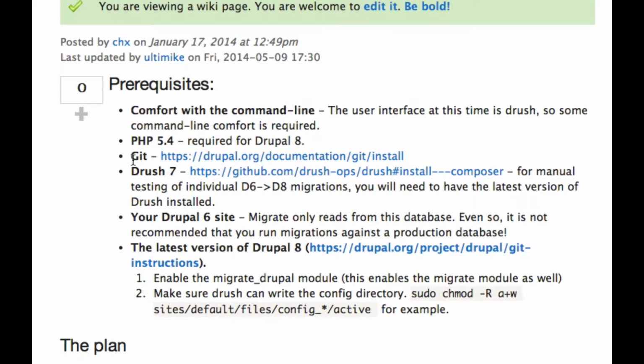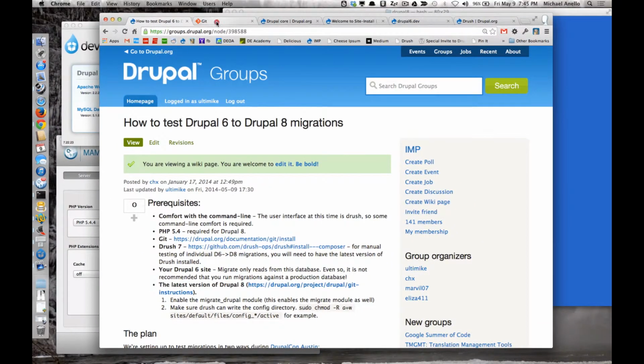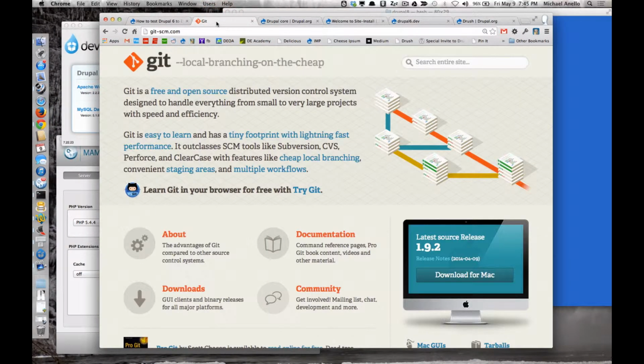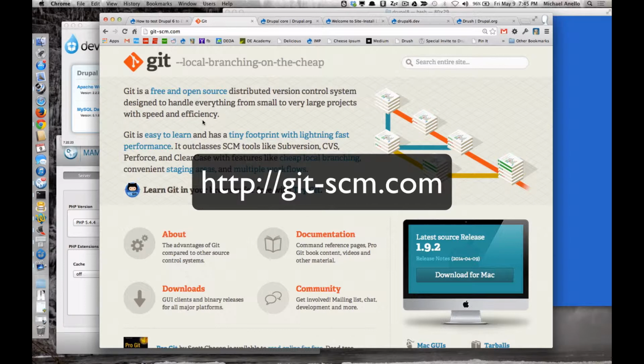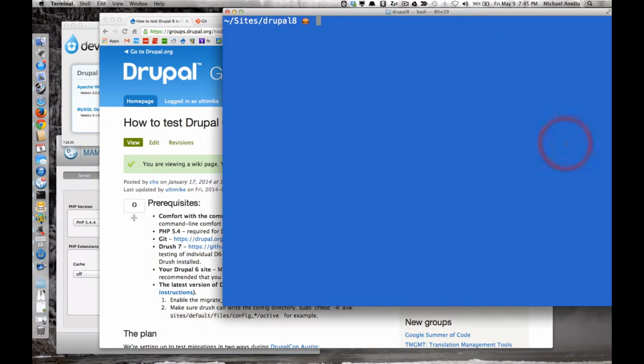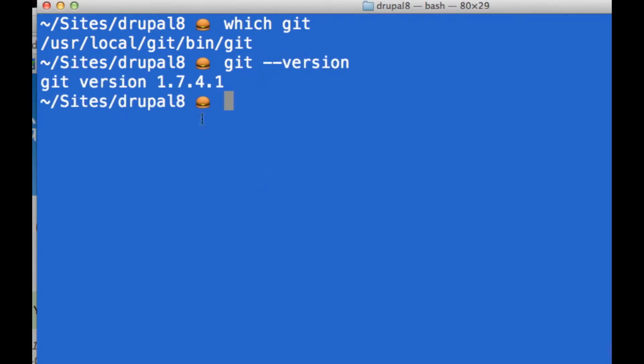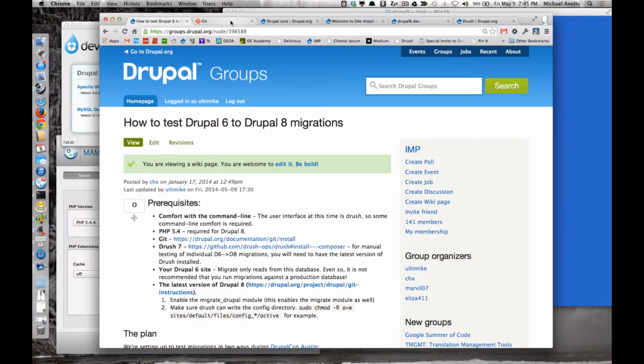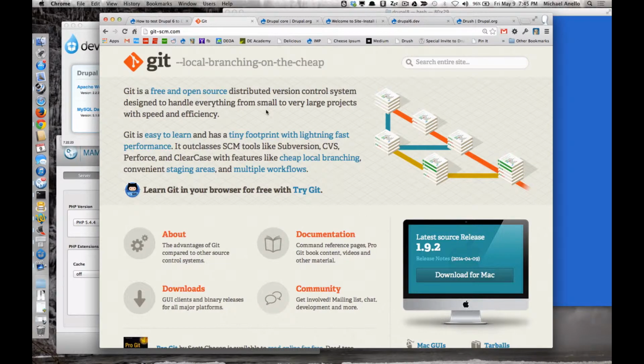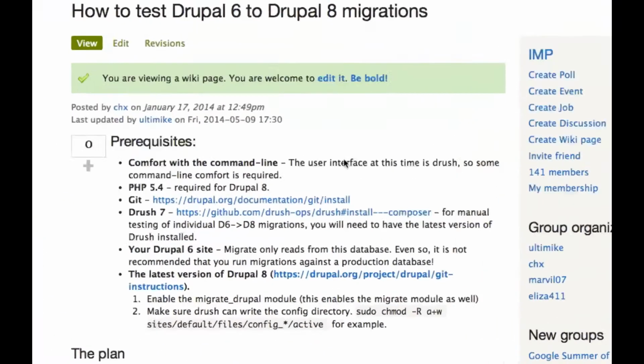Okay, next up, you need to have Git installed. I think anybody who does Drupal professionally at this point is probably already using Git. If not, you're going to want to go to the Git homepage and read about it, download it and install it. Once you have it installed, you can go to your command line and ask it, am I using Git? Where's the Git executable? And it'll tell you, and it'll even tell you which version you're using. I'm actually using a bit older version, 1.7.4.1. They're up to 1.9.2 right now, but the version I'm using is just fine, so I'm going to stick with that for now.